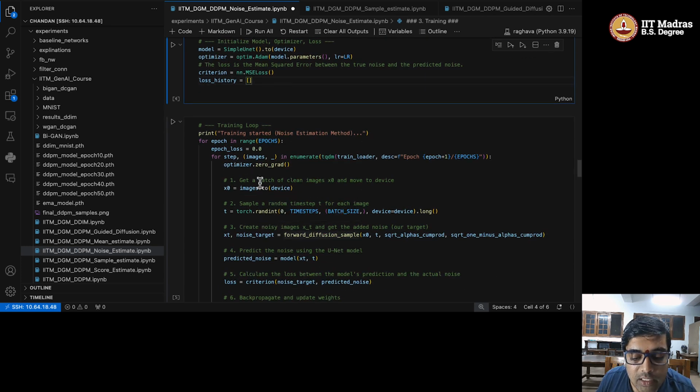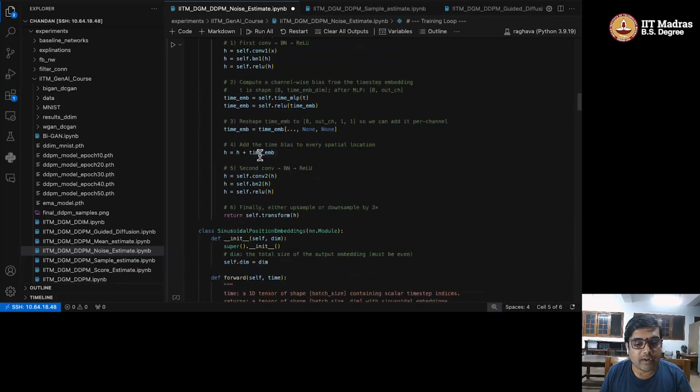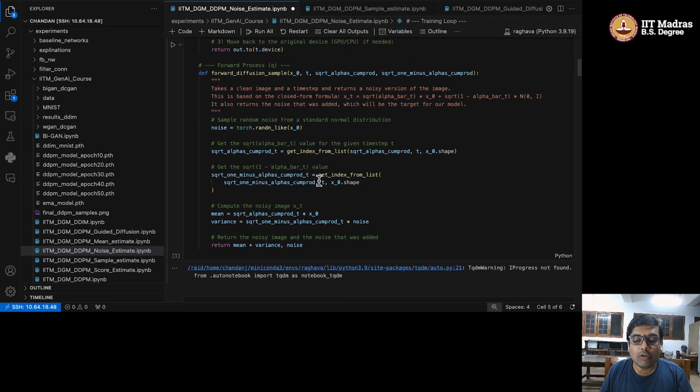Okay, so now let's look at the training process. First you take an image X0 and then you take a T. You choose a random T from 0 to time steps, which is 0 to 600, of size batch size. Now you have randomly selected a bunch of T's. Then you are porting it onto the device, and then you are doing the forward diffusion process. Now let's go to this function, which is forward diffusion, to understand it. Here is the forward diffusion process.